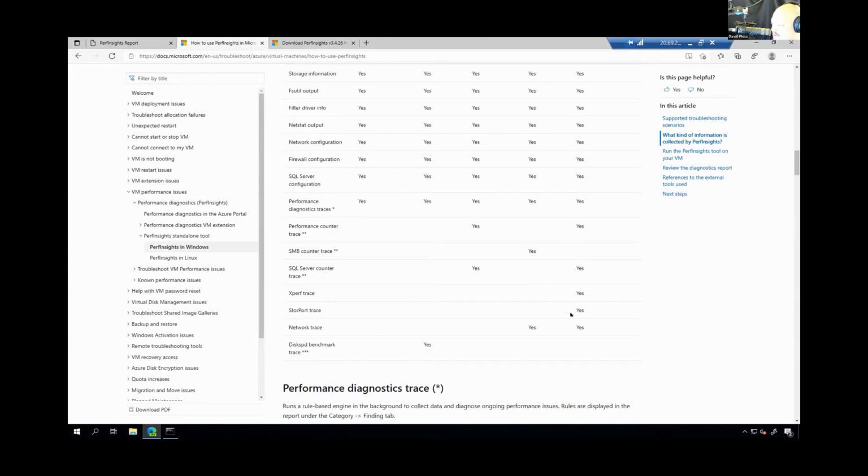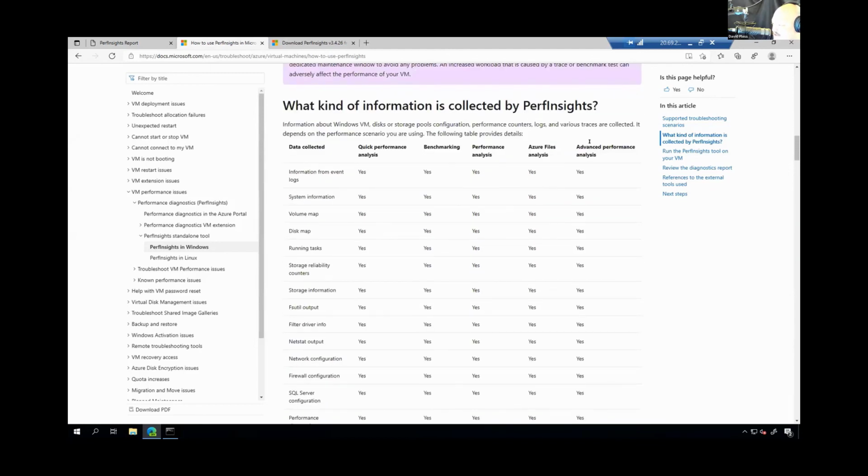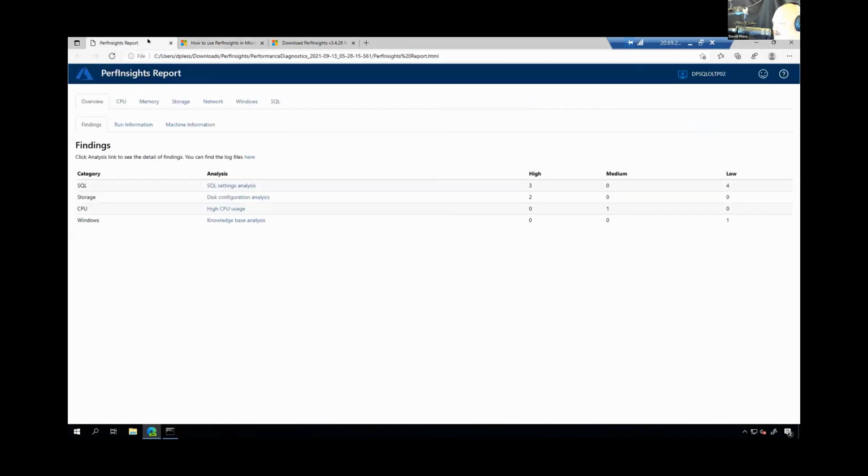The only thing I'm not doing in this advanced performance analysis is a network level trace. That would only be done with the Azure file scenario, and running disk speed is only done with the benchmark. Otherwise, advanced performance analysis does essentially everything that you need. So after you run this, and y'all feel free to jump in if you see something really interesting here, this is what the report looks like.